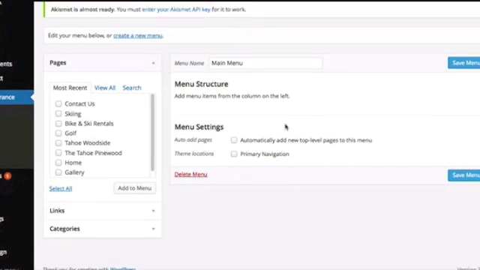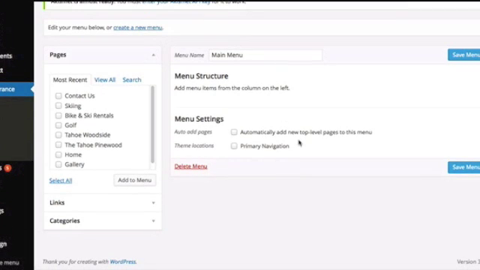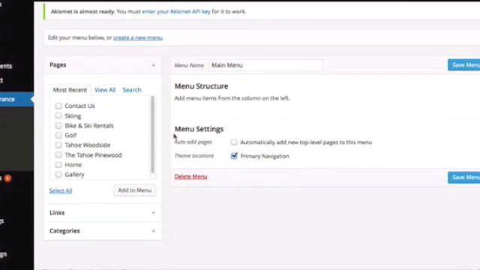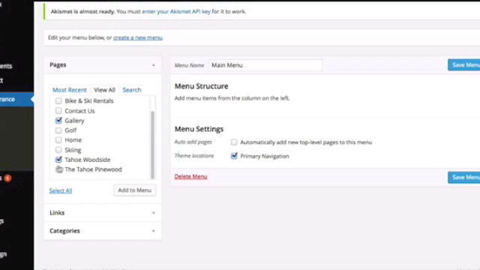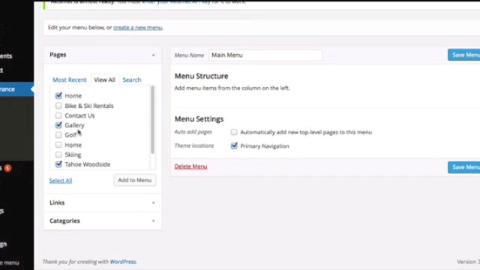And then what you would do is we're going to select primary navigation, because that's what we want to use, right? And then all you have to do is basically look through the pages that you want. You can hit it on View All, and then you just add them in. So I could click, you know, Home, and then I want to have, like, the gallery. I want to have, you know, these different pages featured.